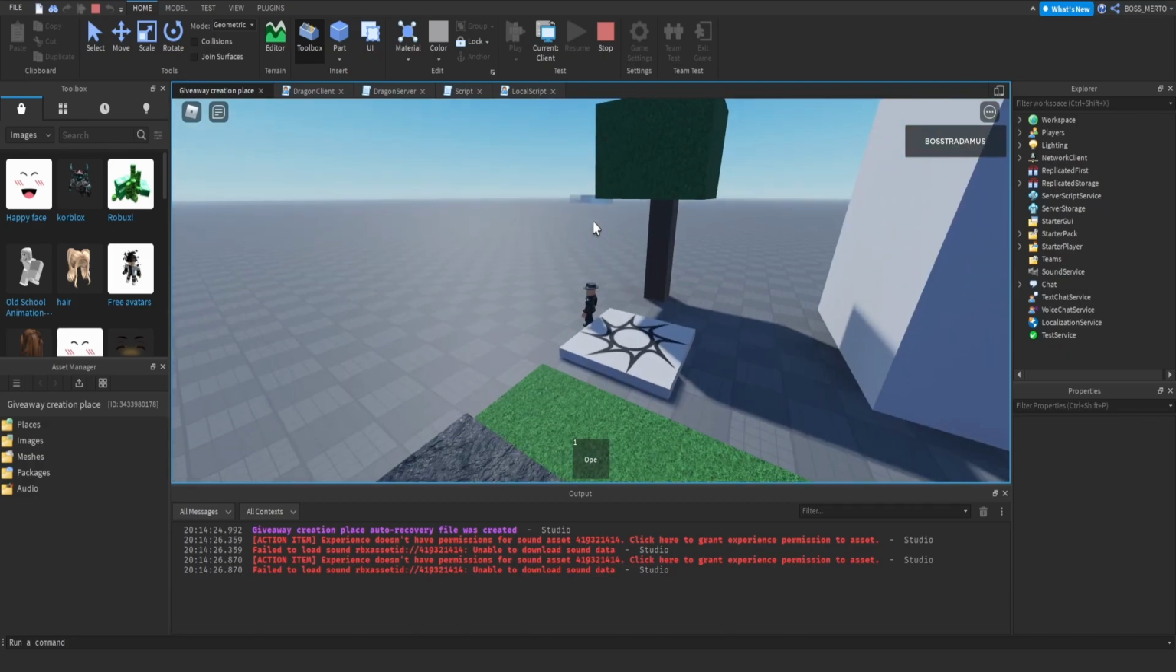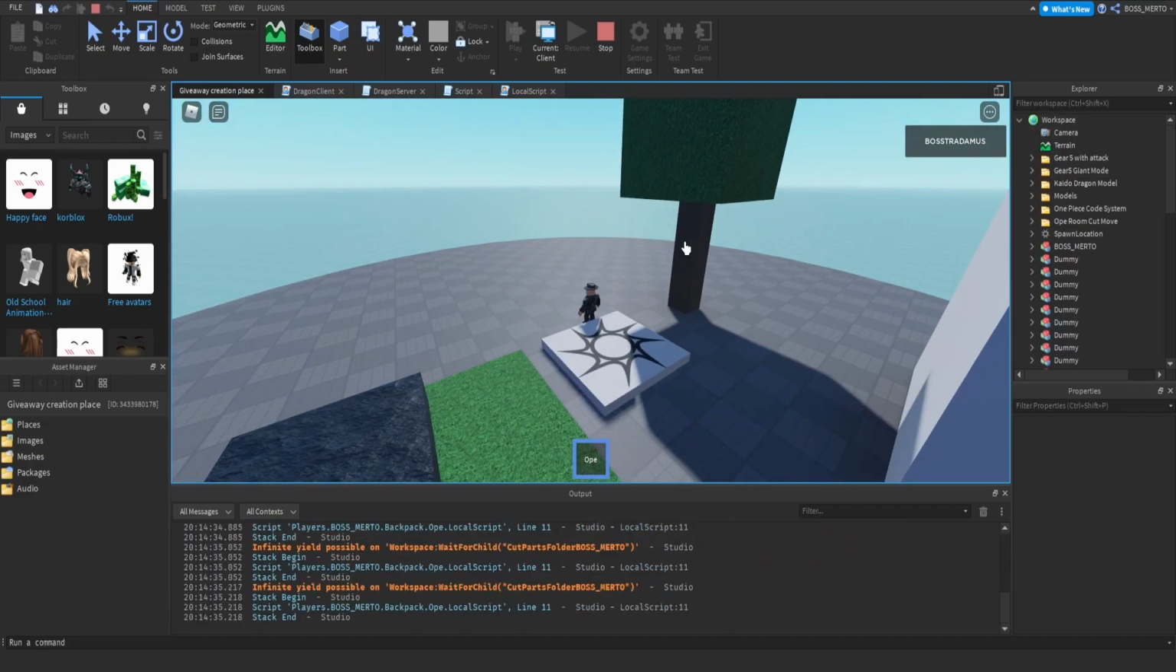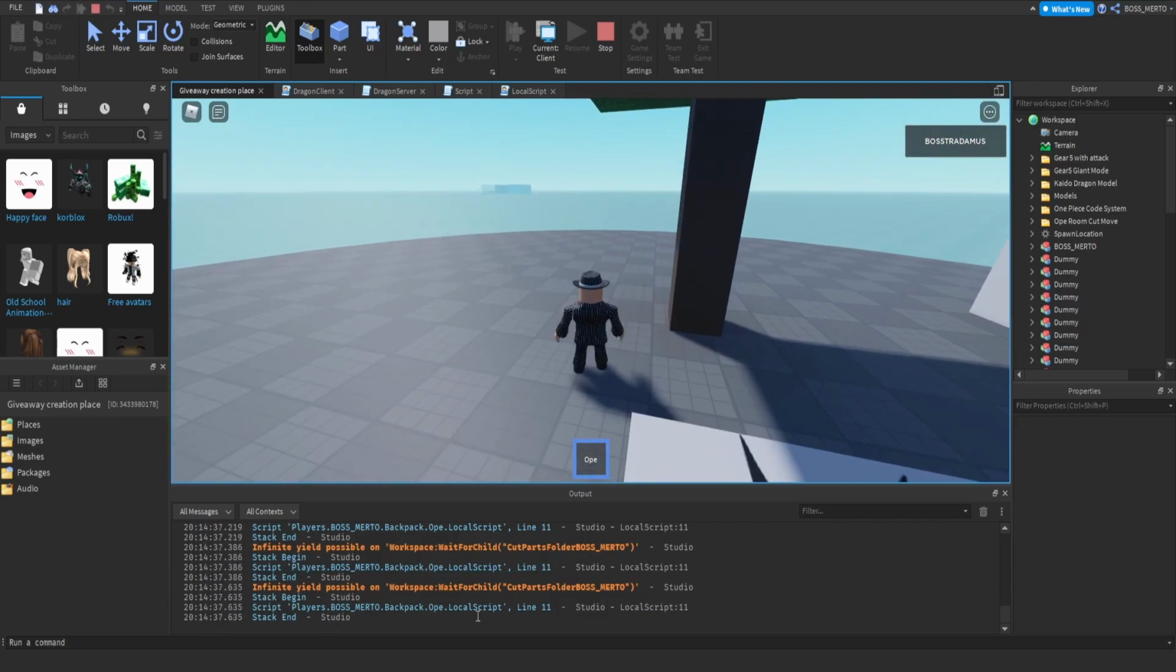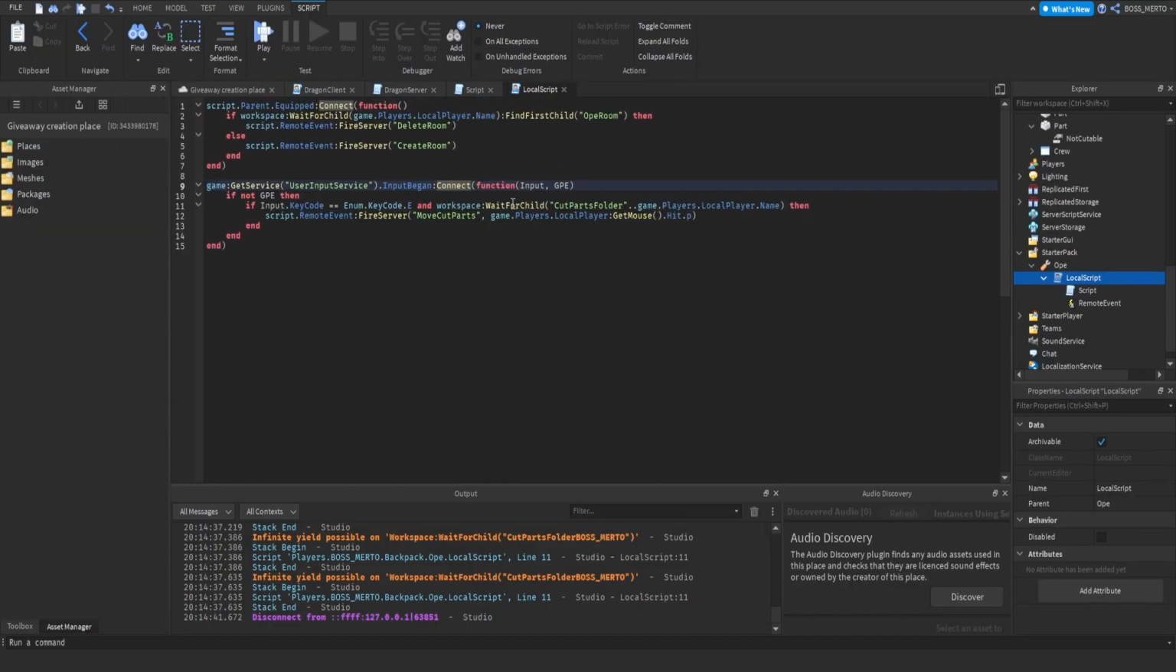So when I press E, nothing is happening. When I equip the tool and press E, nothing is happening either. But now when I, for example, cut. Oh my god. Yeah, okay. Instead of having wait for child, we have to use find first child. Okay, I get it.